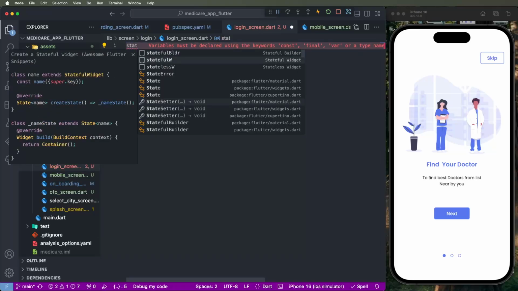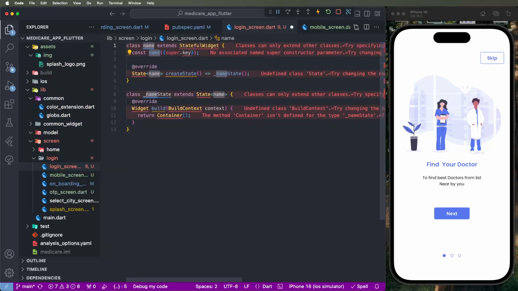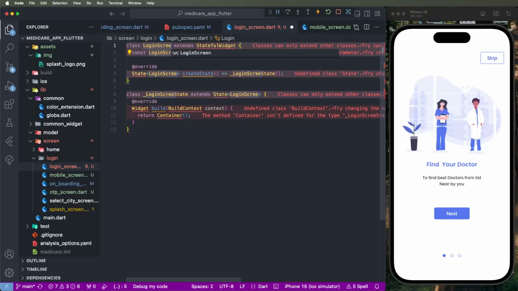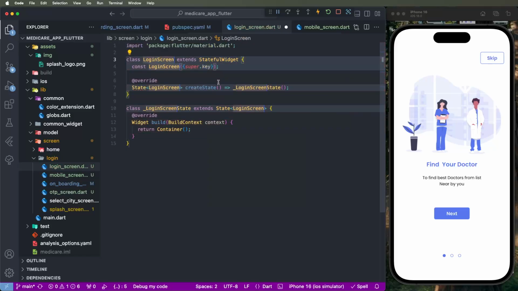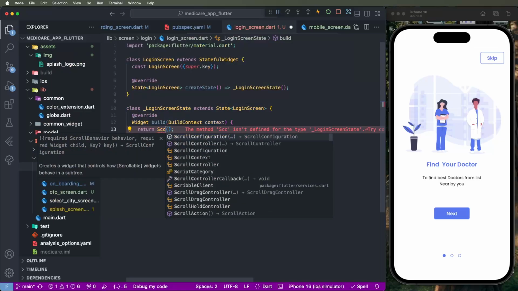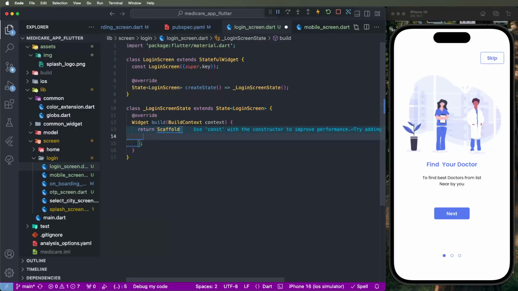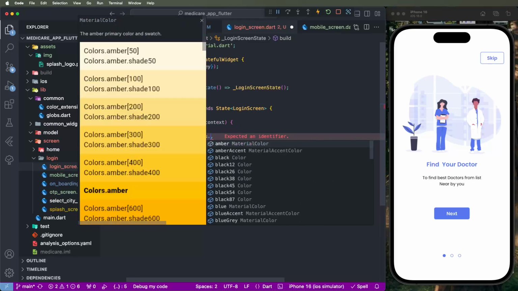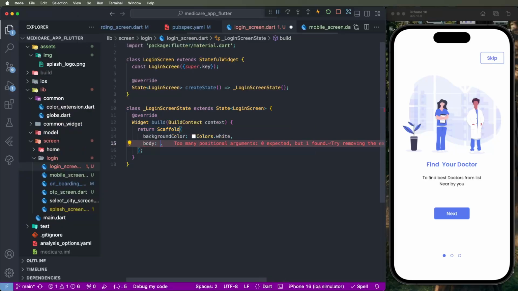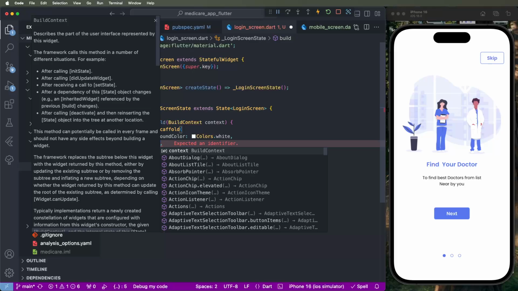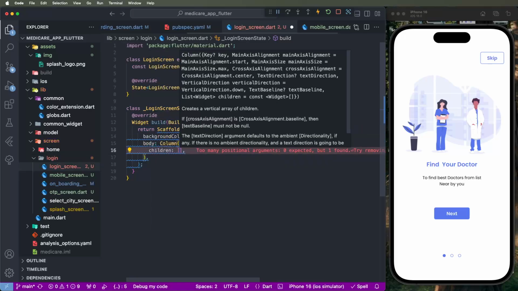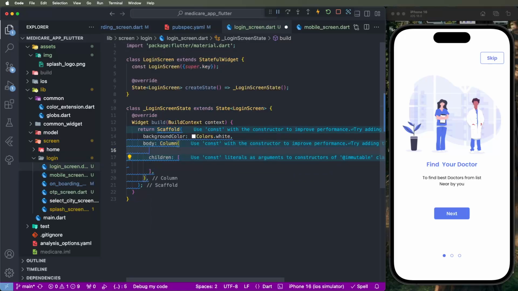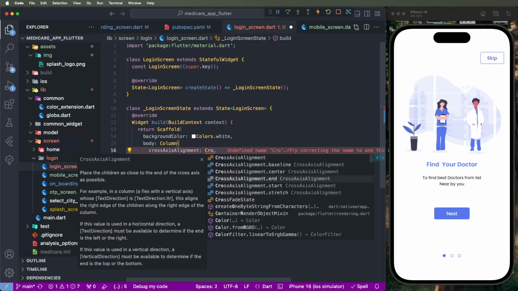Now we need to create the scaffold, so create a stateful widget and give it the name LoginScreen, and import the material dependency. Now create the scaffold and set the background color to white, because we need to pull different colors. Now create the body. We need to draw a UI similar to the design, so we use a column first of all, and give the cross axis alignment as center.